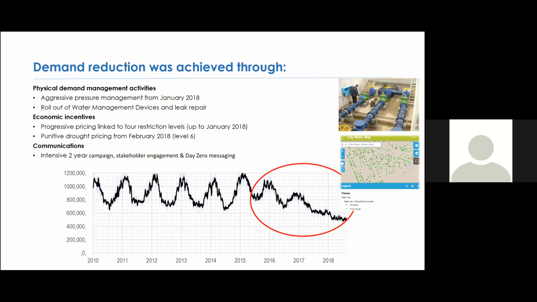Secondly, through a range of economic incentives, which incorporated restructuring the water and sanitation tariffs to not only ensure that they were more cost reflective, but also to ensure that tariffs were set to penalize high water users, particularly at a time where we could least afford high levels of water use.